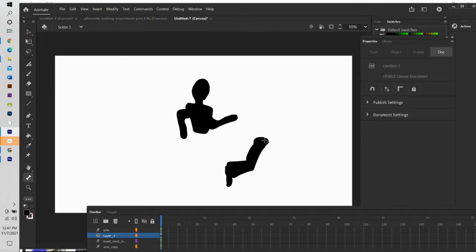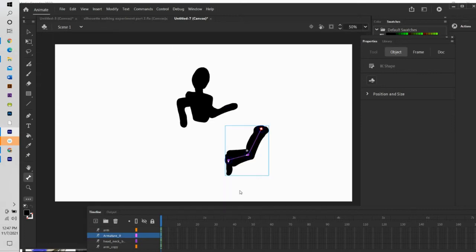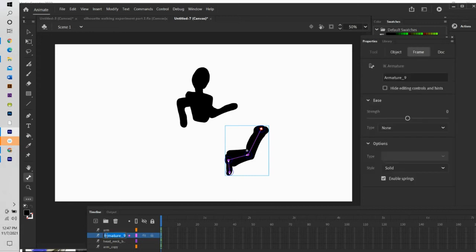And now I'm going to take my bone tool. I'm going to start at the hip. I'm going to go to the knee, to the ankle, and the ankle to the end of the foot. There we go. Okay, so I'm going to rename this leg.